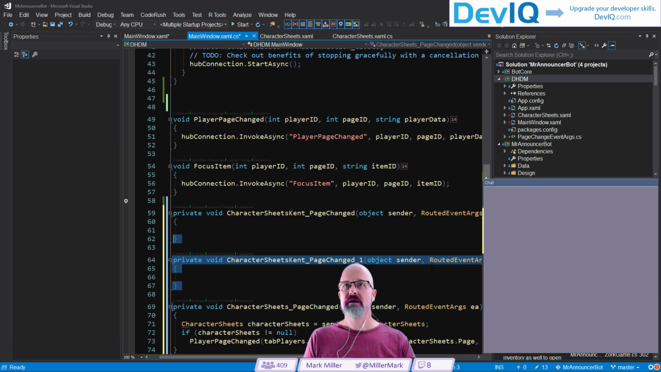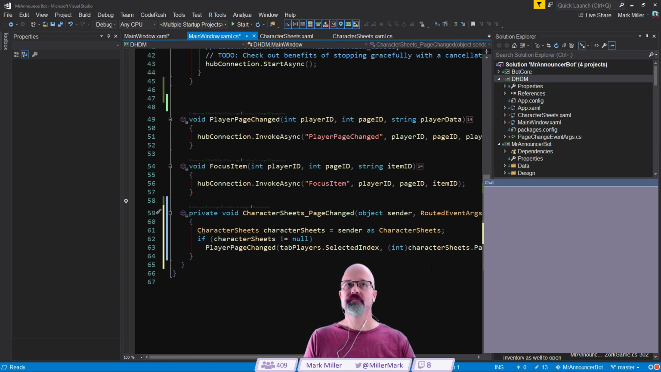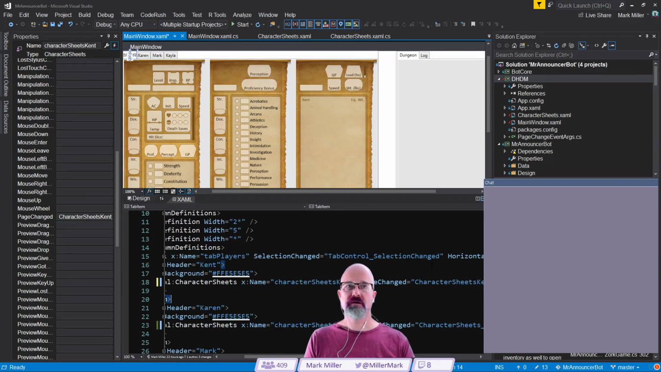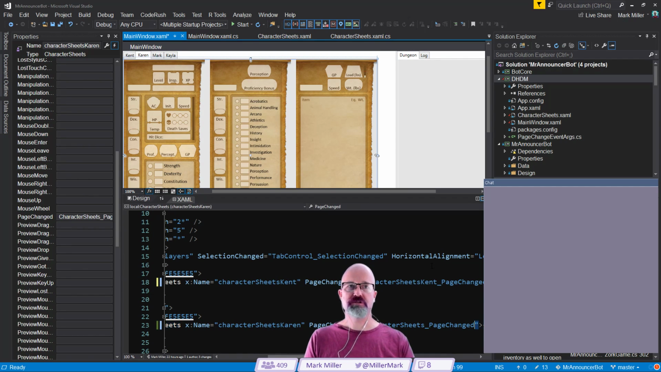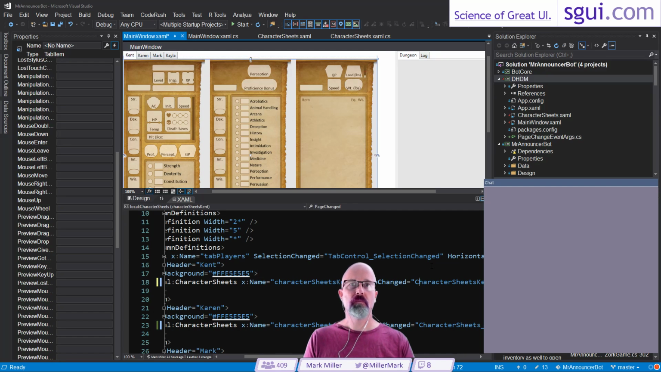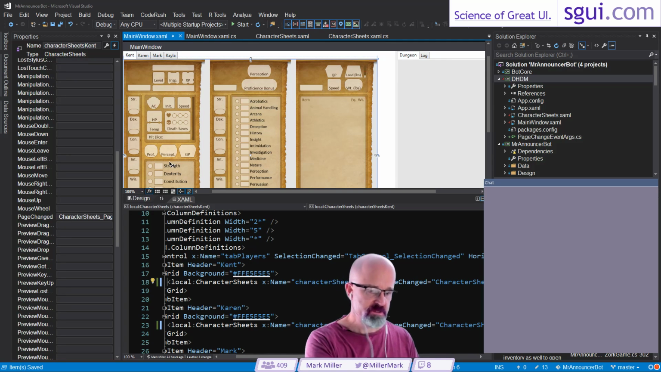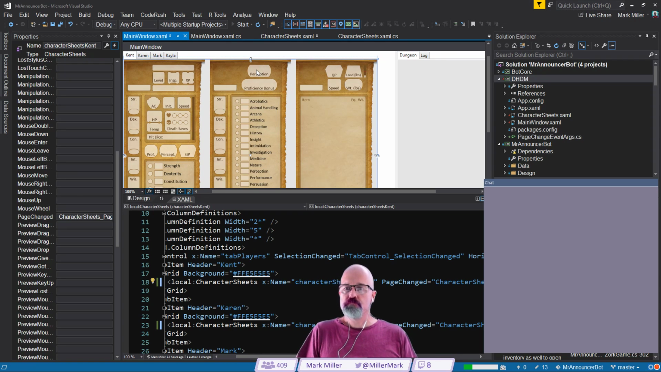Okay, so there we go. So kill those two. Save, come over to here, change this one to use page changed as well. Save it. Kill every instance of Chrome. Done and run. I think we've got a shot.